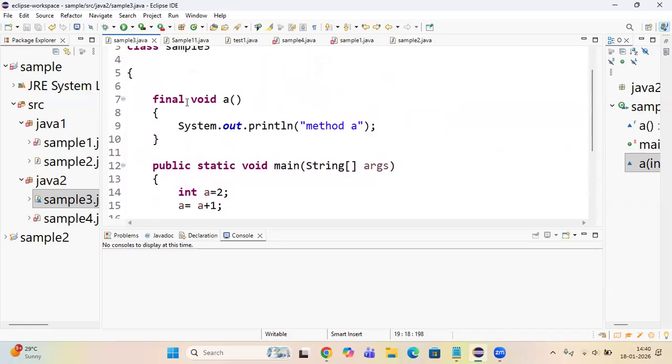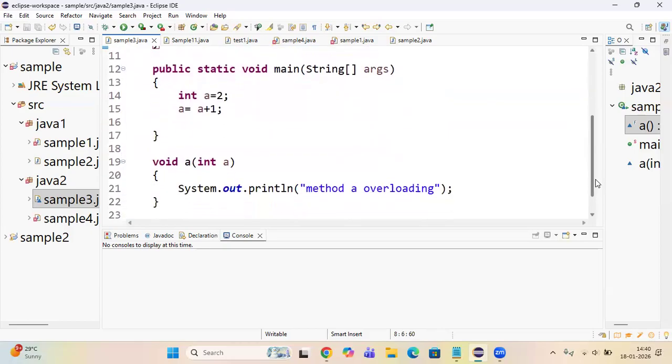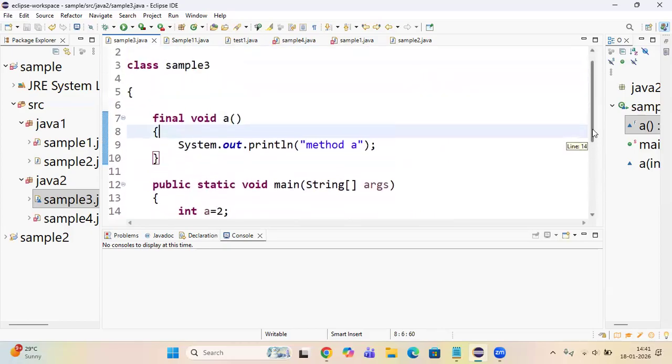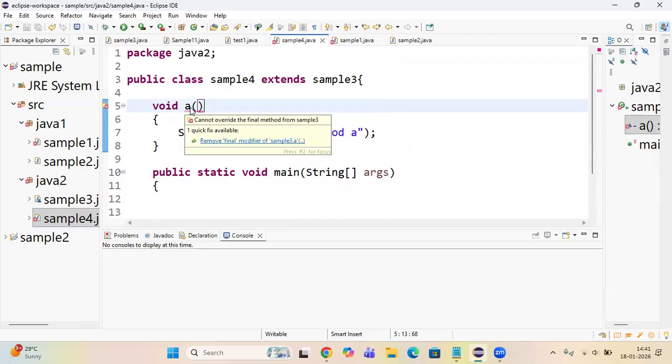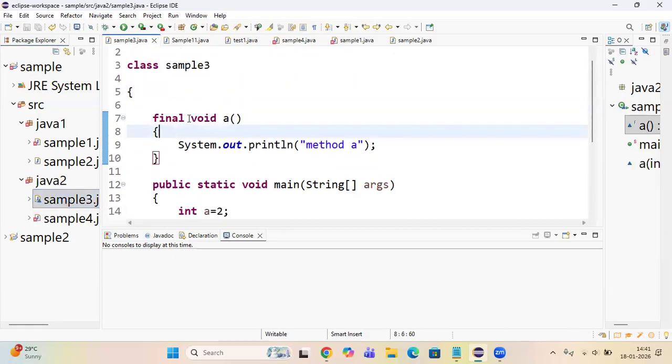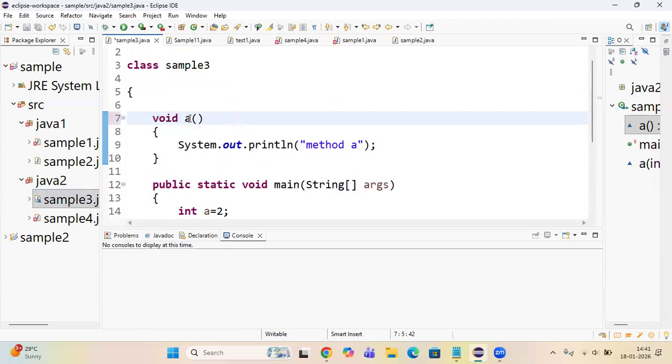So this is method overloading. When you apply the final keyword to a method, you can do method overloading as it is, but you cannot do method overriding. Method overriding means, if you see sample 4 extends sample 3, we are trying to extend all the features of sample 3 to sample 4. Here, if you observe, I'm not able to do method overriding. But if I remove this final keyword, I'll be able to do method overriding. So that is an advantage with the final keyword. With the final keyword, you cannot do method overriding.